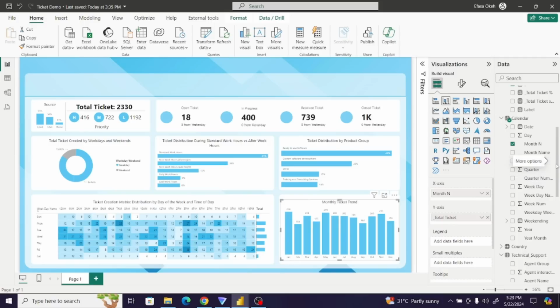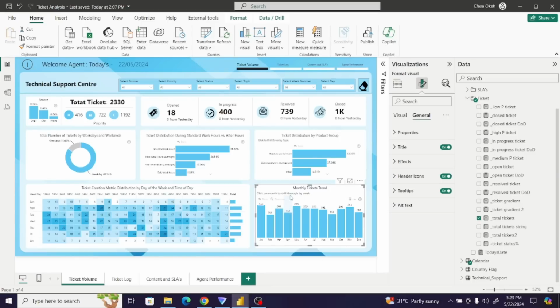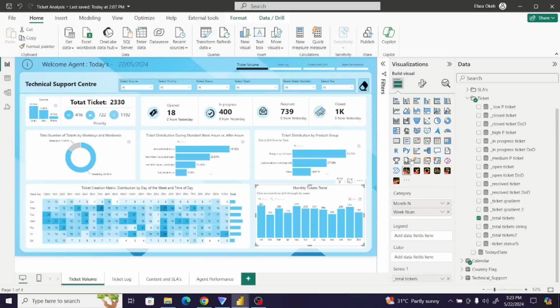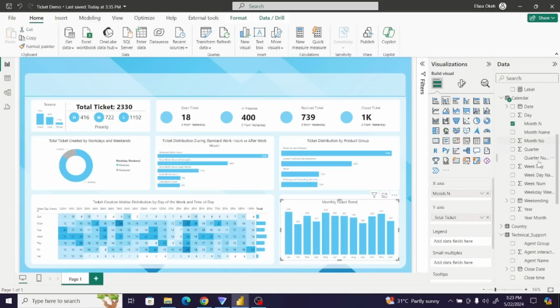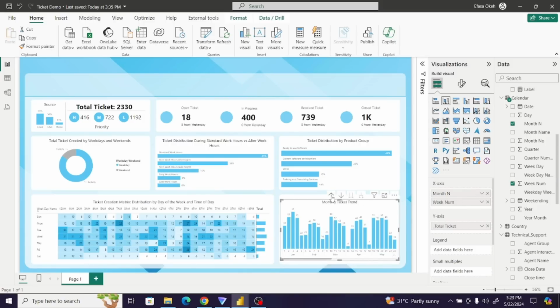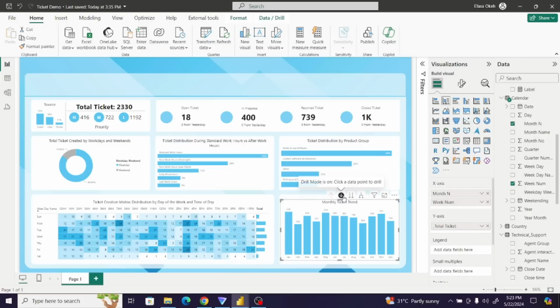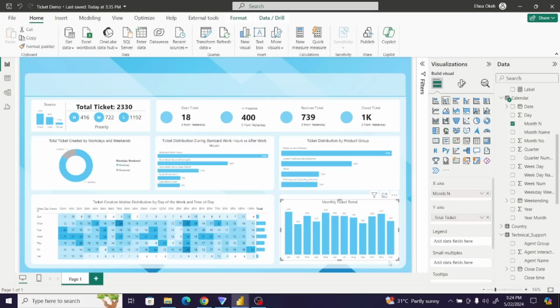So let's say we want to add the week number. Come back to our report, say we want to add the week number, bring it up here. So you can go up and drill down by the week number, which I don't really like. I don't like this, so I'll simply remove it. So this is fine. If you have a better way to do this, you can implement it.